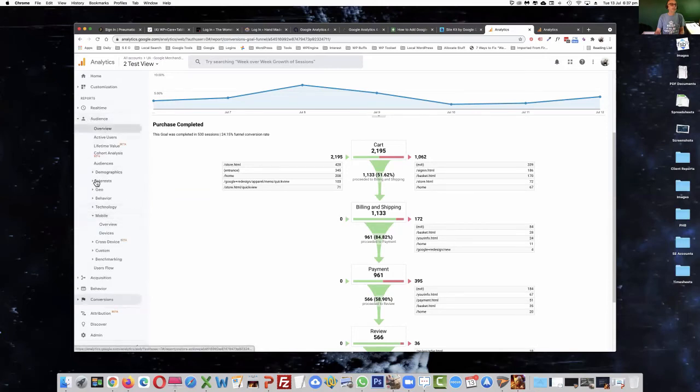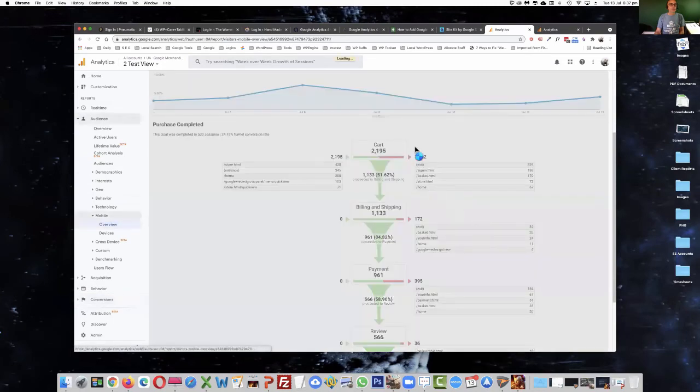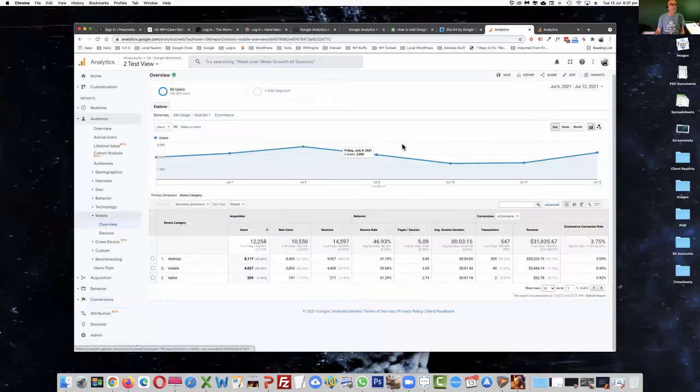Mobile. Go into your audience, go to mobile overview. How many people are using a mobile? Is it worth actually doing that? Okay, so a third of our traffic is on a mobile in this instance. So that's definitely worth making sure that the people using that technology can contact us via the phone.